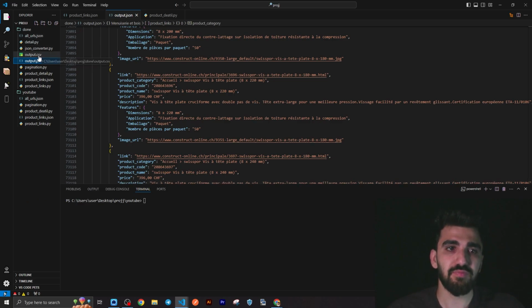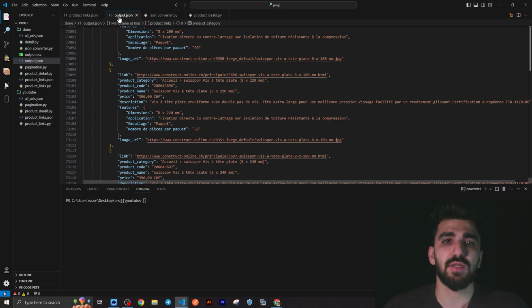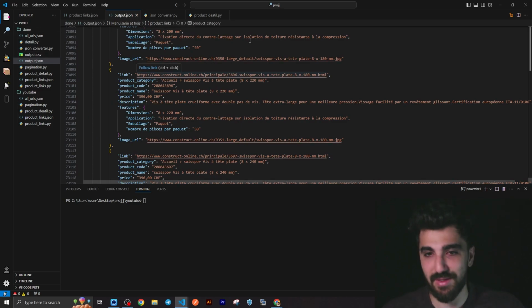Also, I sent a CSV format because he wanted me to send a CSV, and I just used this code to convert JSON to CSV. It reads the JSON file and converts it into CSV. Simple, and it was so fast. It only reads the key values in the JSON and just converts it into CSV. And that's it. I just sent output.json and output.csv to the client.